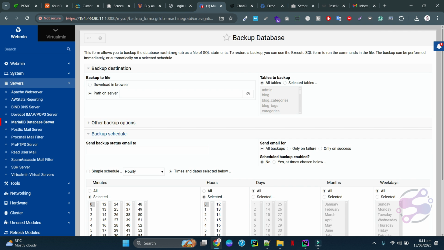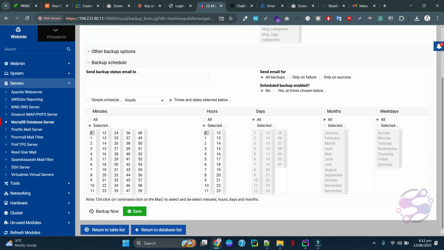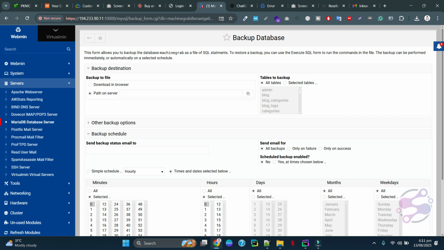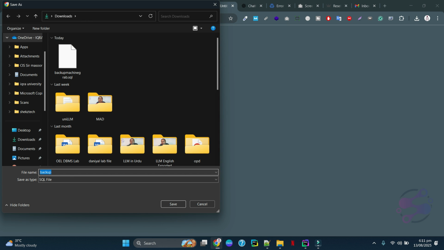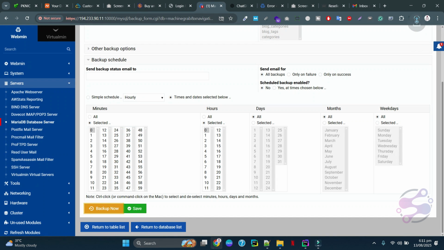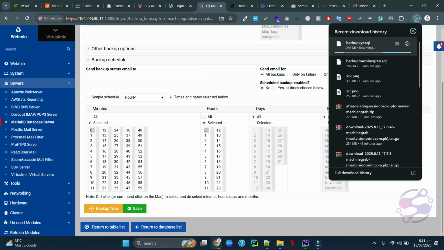Here, all are the default settings. Just click on download in browser. When you click on this one, just click on Backup Now. When you click on the Backup Now button, it will give you the file name. I'm saying backup XYZ. Download it now. Boom. You are downloading your backup as a SQL file. So this is the simplest and the fastest way to download your backup.